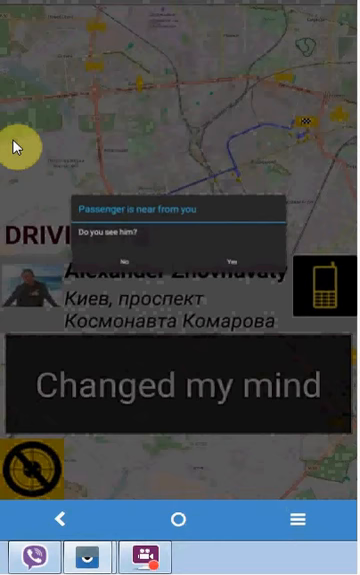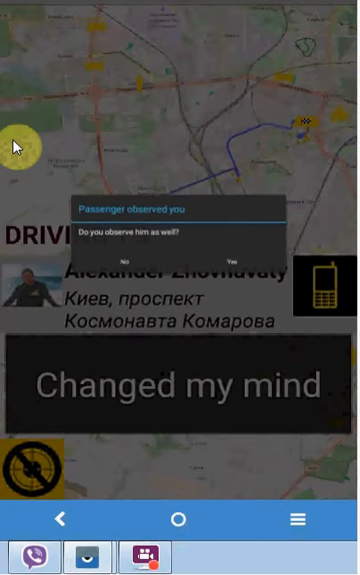And let's say the passenger saw the driver and clicked yes. Let's check what the driver will see on his phone. So you can see that the system informed that the passenger observed the driver and asks the driver to confirm that he or she observed the passenger. Let's click yes.